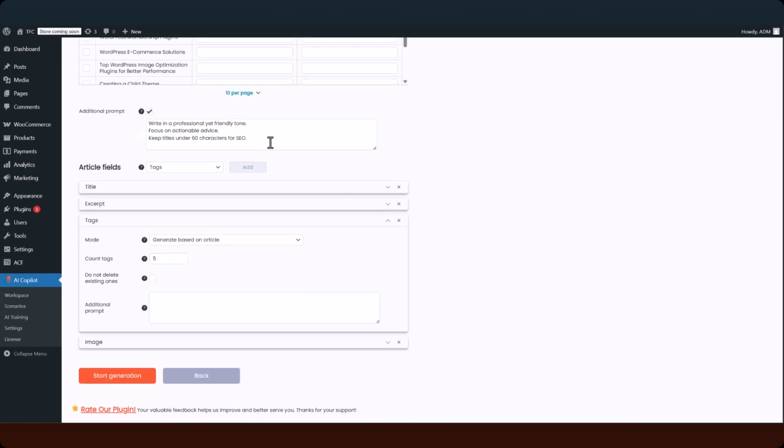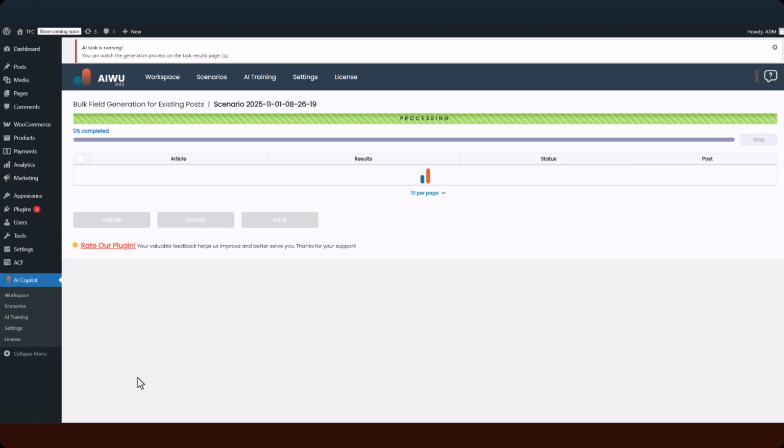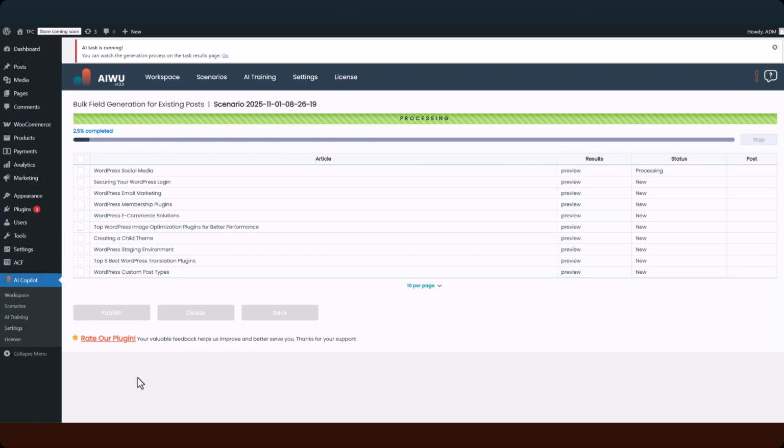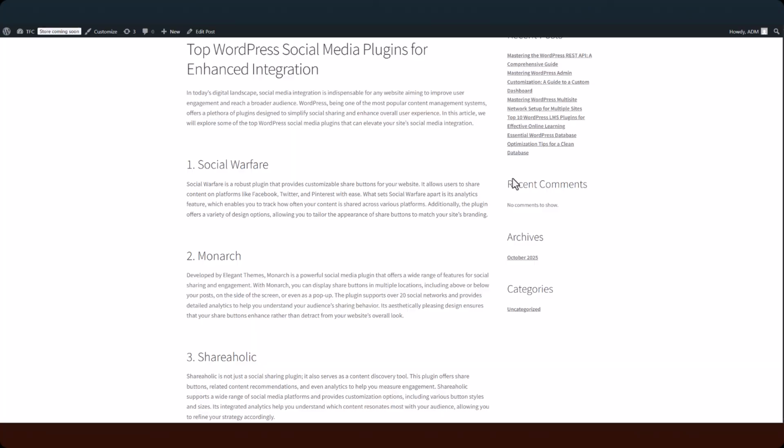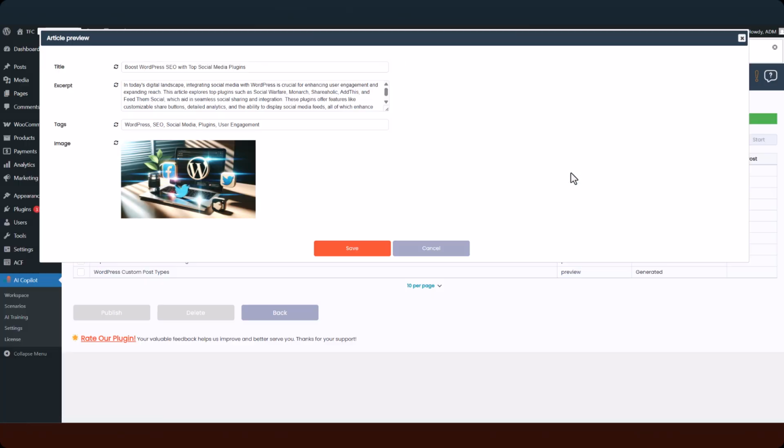Now, simply click Start Generation and let AI do the heavy lifting. The plugin will process each post, generate all selected fields, and create drafts for your review. In just a few minutes, all 10 posts are processed. Click Preview to see what was generated. Look at the transformation: professional title, custom image, SEO-optimized excerpt, and relevant tags. What would have taken hours is done in minutes.